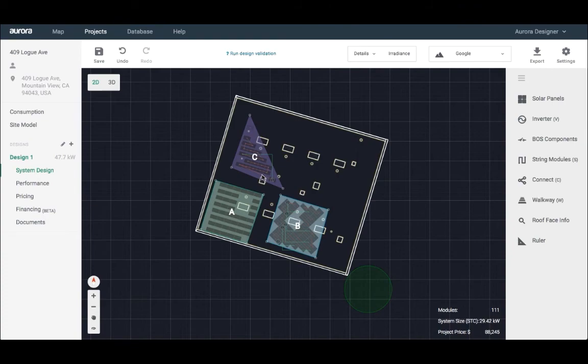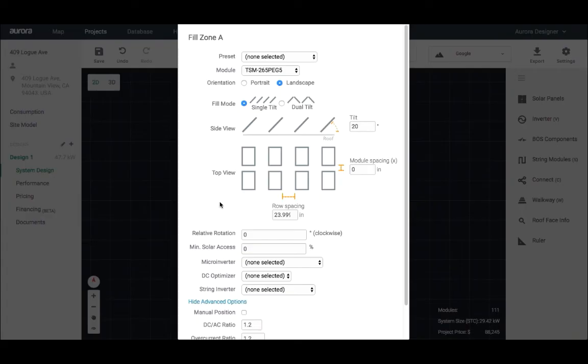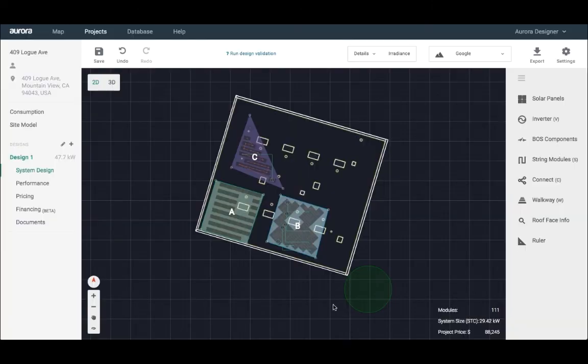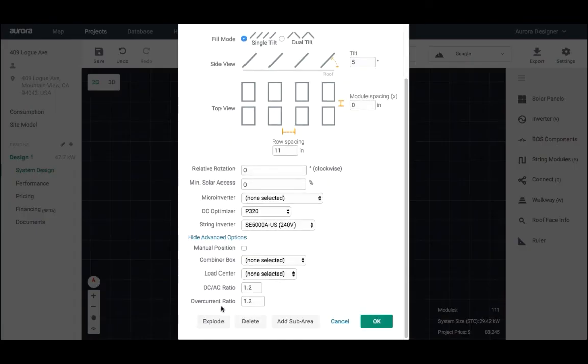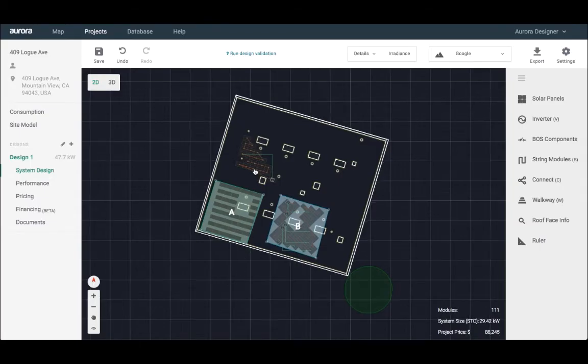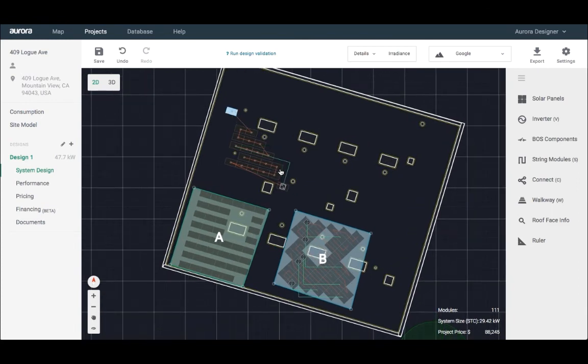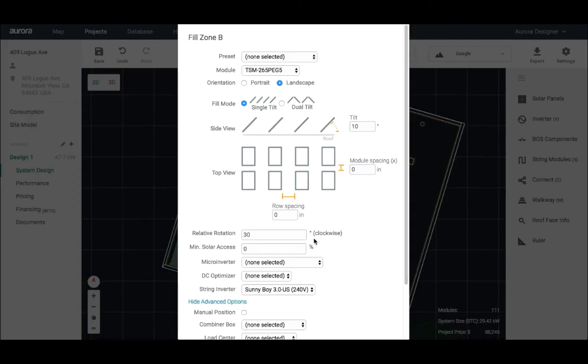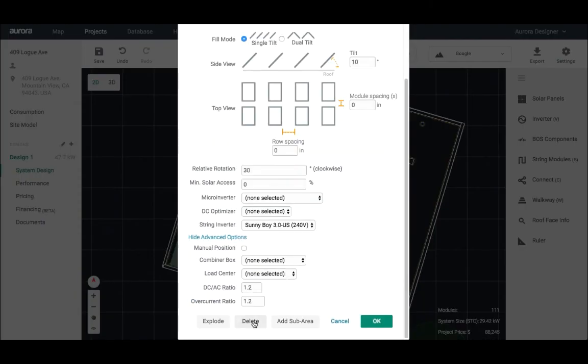Explode will remove the zone from the layout while leaving the panels. The removal of the zone will allow you to select panels individually and modify them independent of the zone. Delete will remove the zone along with the panels.